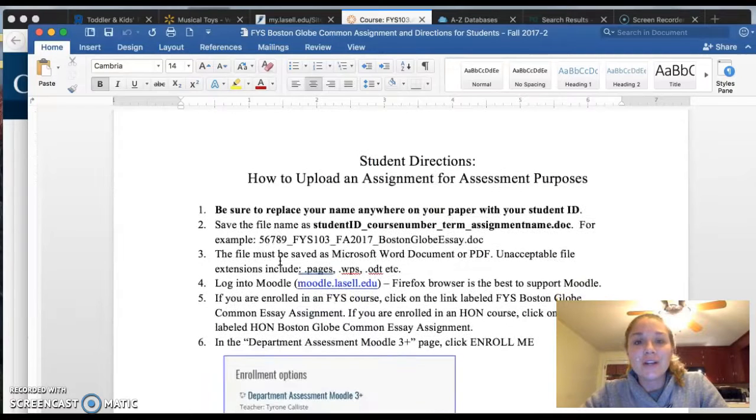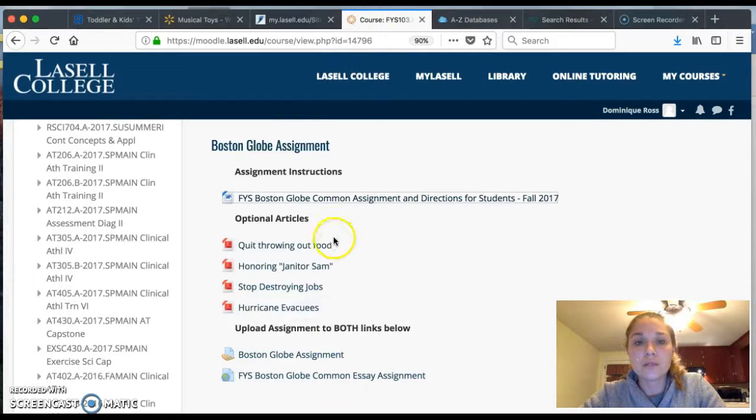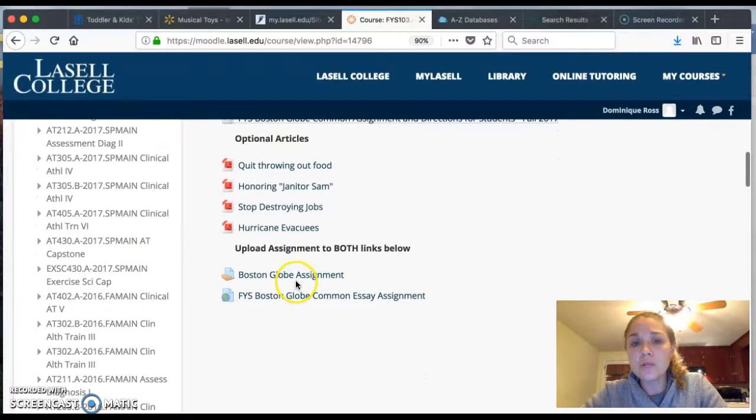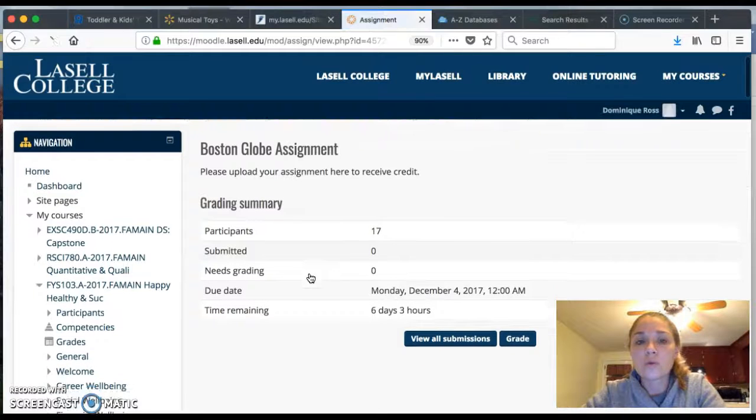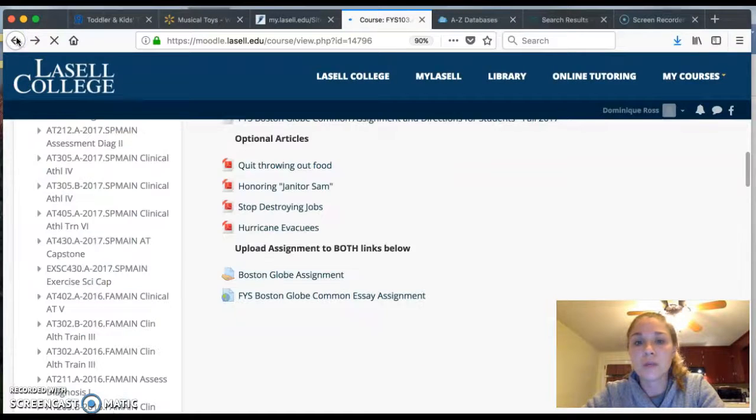So when you actually upload your paper, you're going to be uploading to 2 different areas on Moodle. So if you go back to Moodle, here are your 4 optional articles. And then you need to upload the assignments to both these links. This first link is just a normal Moodle upload page. And mine looks a little bit different than yours, but you're just going to upload that as you would any assignment. The second is going to appear a little bit different for you.